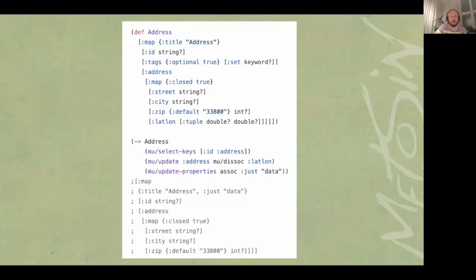Example, here was the address, and for the address we do this transformation. First we select the keys from the top level ID and address, then we update the address by dissociating latlon, and then we associate the top level properties, just data. And what we get back is a new schema instance, which has those modifications.